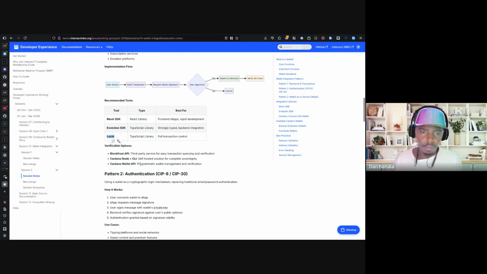Yeah. So we have some verification options to check on chain. We have the Blockfrost API, integrated directly in Mesh. It's a third-party service for easy transaction querying and verification.